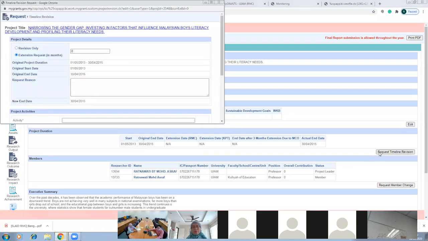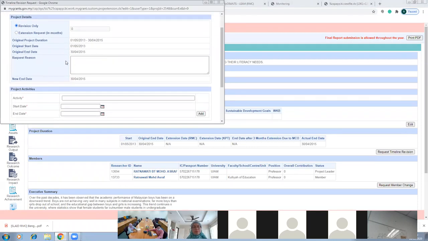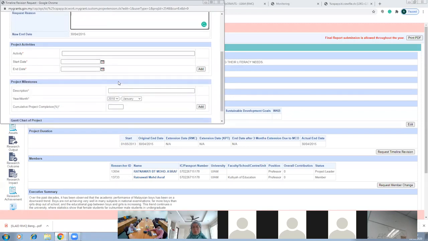So you click the request timeline revision, and then you put the revision only. Here you put the reason. This application was made in order for us to complete the final report. So you put the reason there, then you can update accordingly the milestone. For example, like for the milestone.